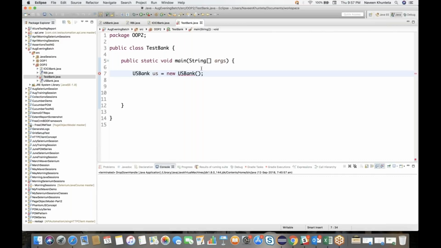This is not allowed. So what do we have to do? We cannot create the object of an interface. So I'll remove this. But can I create the object of ICICI Bank? Yes, of course I can do that. ICICI Bank ic is equal to new ICICI Bank. Right, I have created the object of the ICICI Bank class.